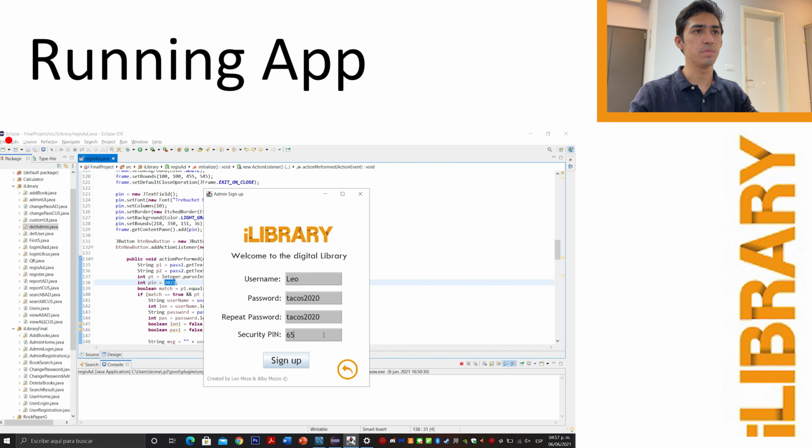We put an incorrect pin. What happened? Oh, security pin is incorrect. Well, you cannot sync up. There we go. And let's suppose that we put the correct pin, but our passwords do not match. Well, let's see. Oh, passwords do not match. So we're going to check. Okay, the password is the same. Correct pin. Let's sync up. There we go. Welcome, Leo. Your account was successfully created.